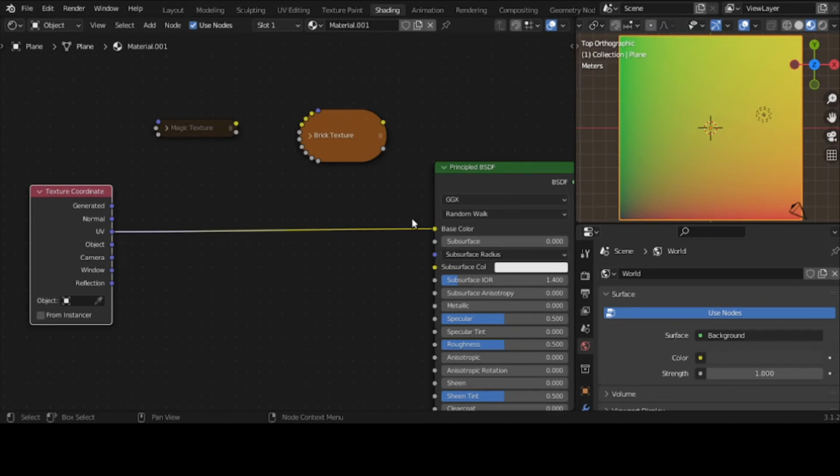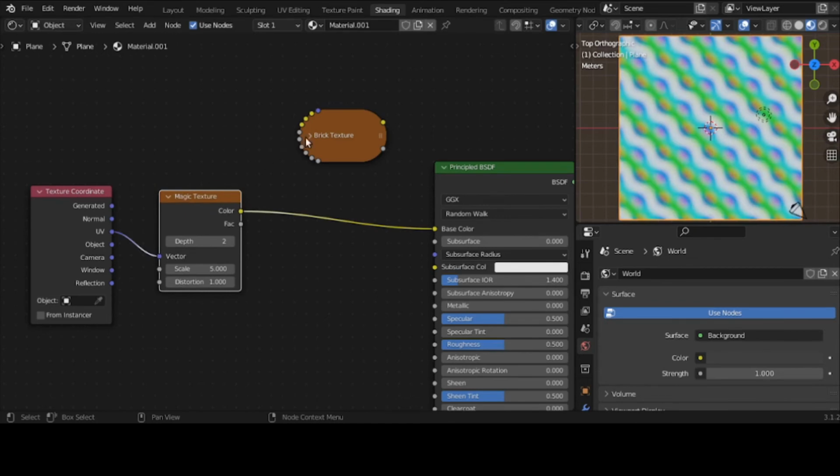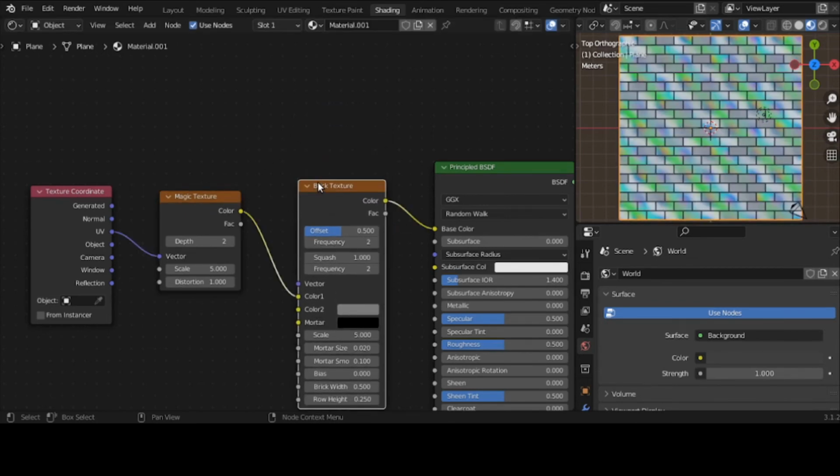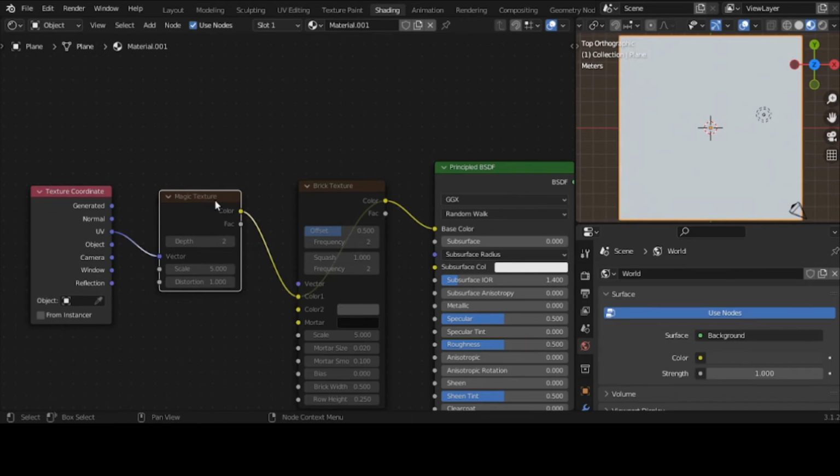Now I'm going to hook everything back up. I'm going to unmute them. Hook up magic again. There's magic. And bring in brick. Now watch what happens when I hit the mute key on these two. Mute. That no longer, so it's completely stopping information from going through. That's basically it. See, my texture is back to its default white color as you saw at the very beginning.